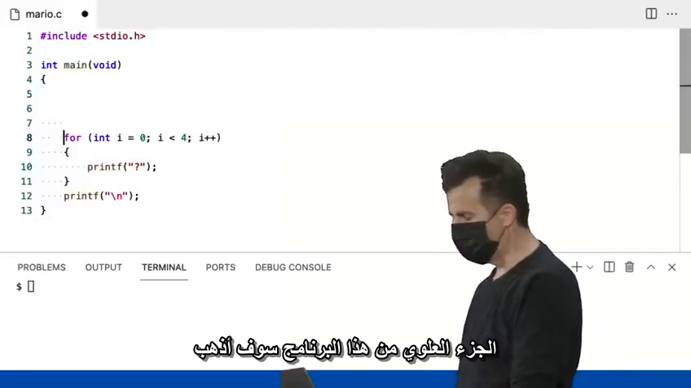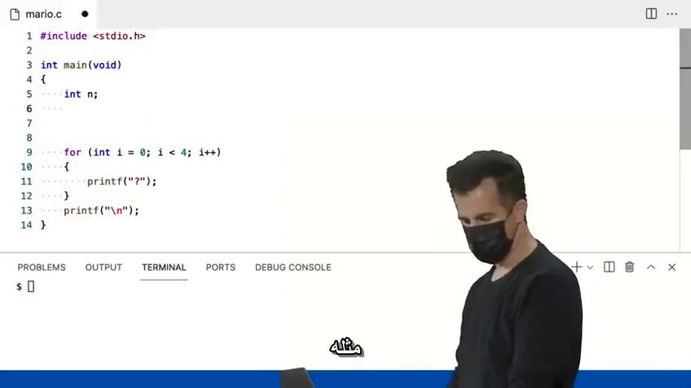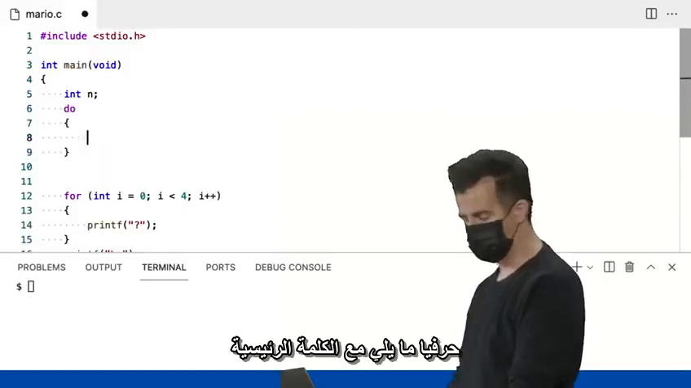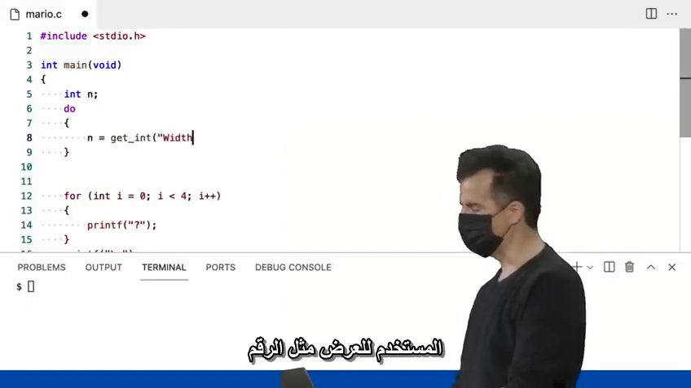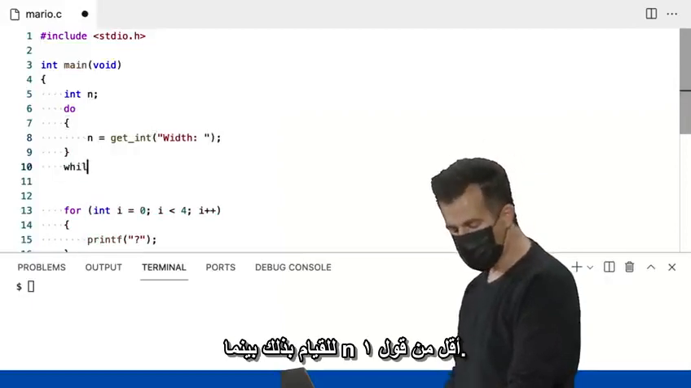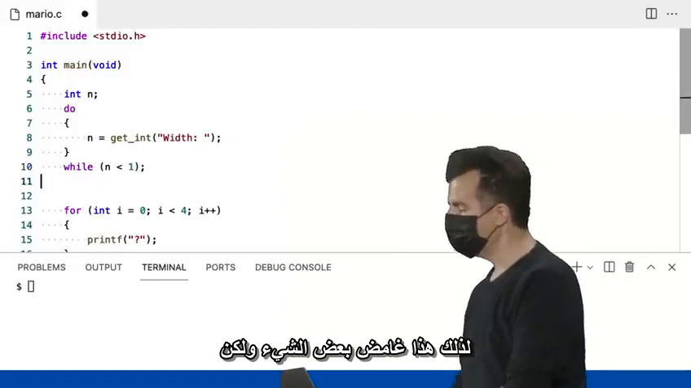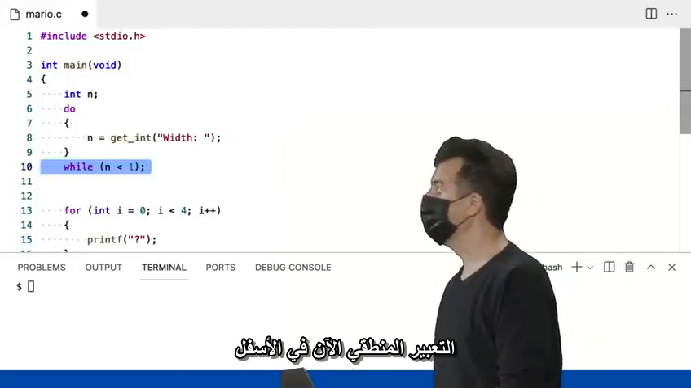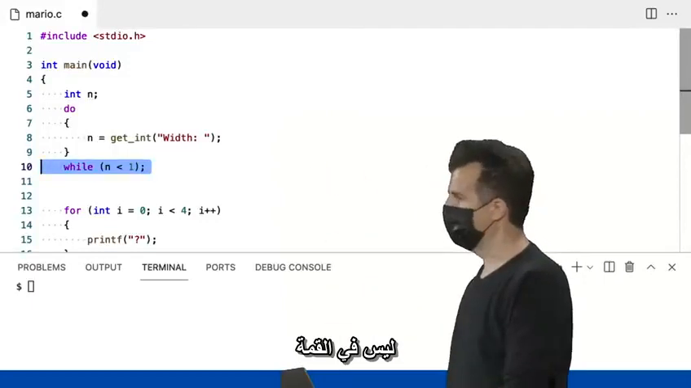At the top of this program, I'm going to go ahead now and give myself a variable n, like this, of type integer. And then I'm going to do literally the following with the keyword do. n equals get int. And I'm going to ask the user for the width, like the number of dollar signs to print. And I'm going to do this while n is less than, say, 1. So this is a little cryptic, but the salient difference is the Boolean expression is now at the bottom of my block of code, not at the top.